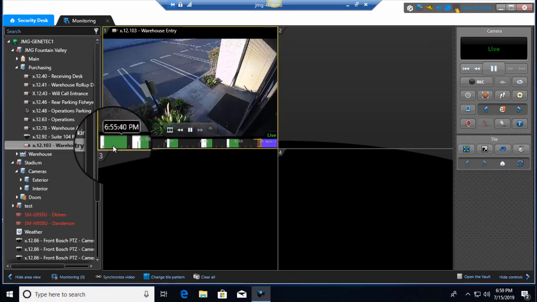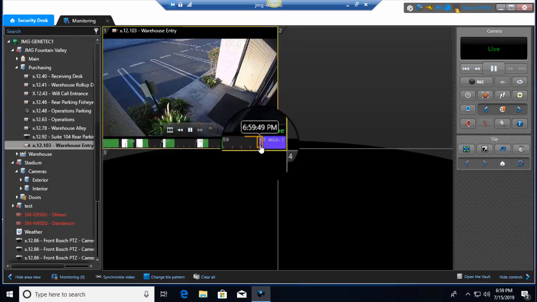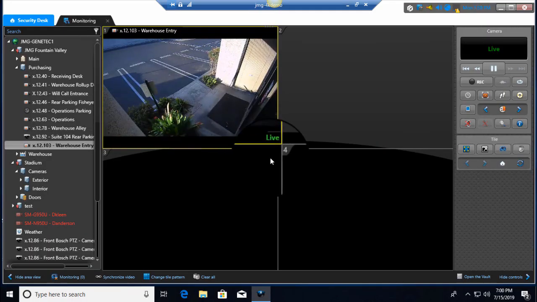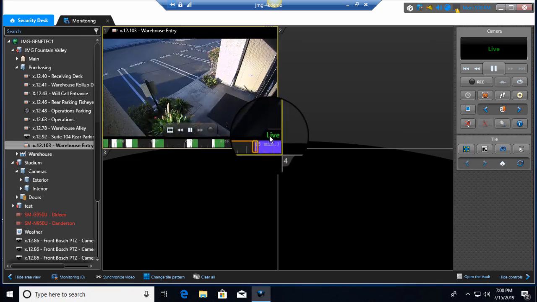If I move my cursor away and back to the tile, you'll see this timeline. The playback cursor is this orange rectangle at the end. It indicates the time associated with the video currently displayed. You can drag this along the timeline to display video associated with different times. There is a playback timestamp in the right corner, which will confirm the time associated with the video currently displayed.